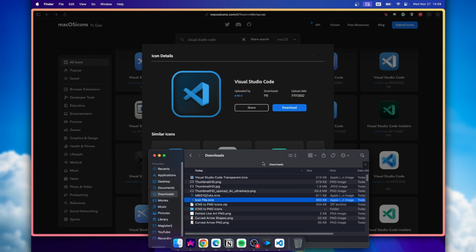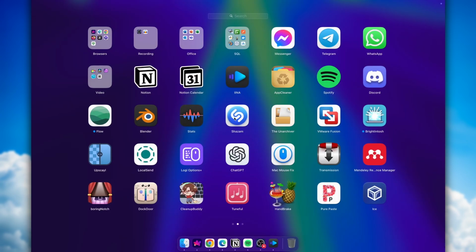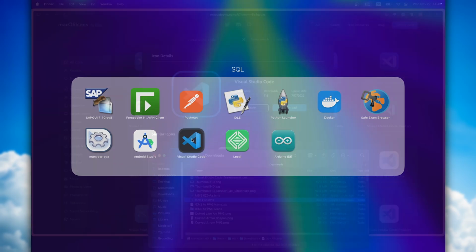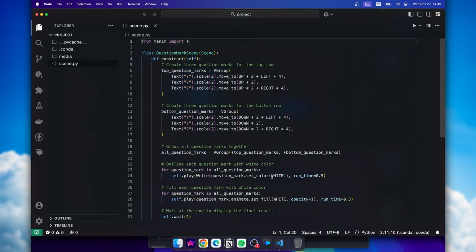Now, you won't see the change if you have the Visual Studio Code open, so make sure that you quit it first. Then you can simply go to the Launchpad, and here you will see a brand new icon for the Visual Studio Code. So you can see here the new icon, click on it, and voila, here you have a brand new icon for the Visual Studio Code.